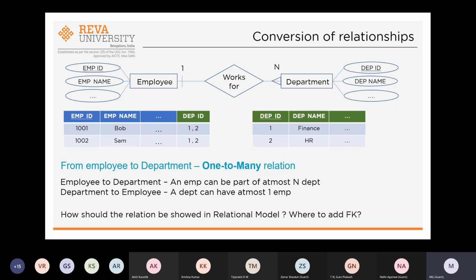Sam can also work for department 1 as well as 2. Now you see the problem here, right? The department ID column in this employee table becomes multi-valued. So obviously this is a problem. Now, how about if we add employee ID to the department table? Looks good, right? Employee, one department. What does this relation say? A department can have only one employee, which means that finance might have the employee 1001 or 1002, not both.